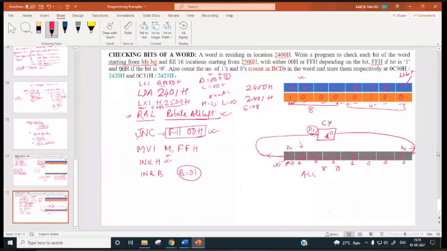Yes. Now next, INX H, INR B. Now, what should we do? We have to go for checking the next bit. JMP check next bit. The MS bit we have checked, so we will go for checking the next bit.